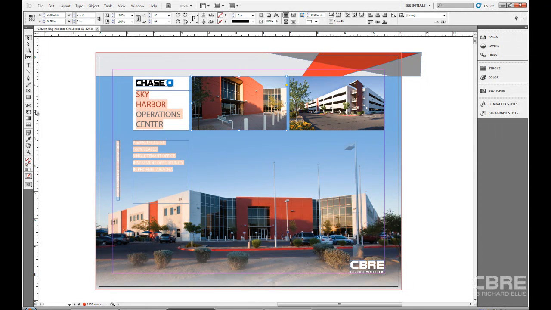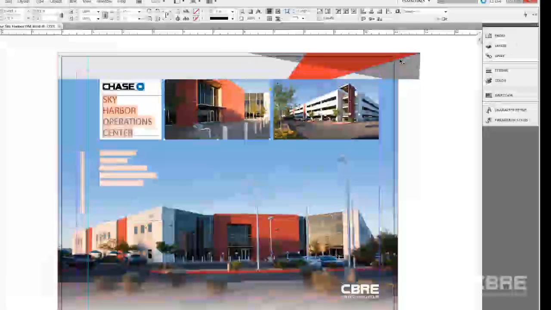Then we have some column guides. And if you look at the very top here, we have this red line, and that's our bleed guide. And I'll talk a little bit more about the bleed guide as well in later chapters.